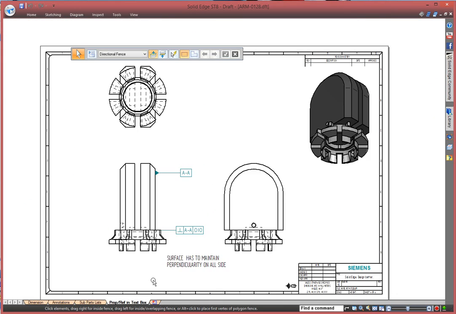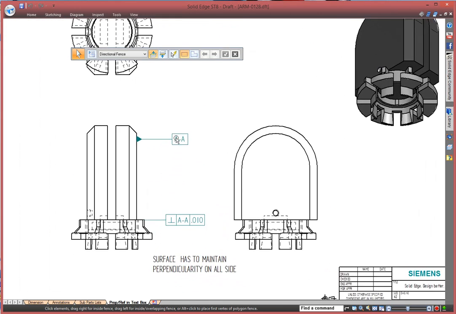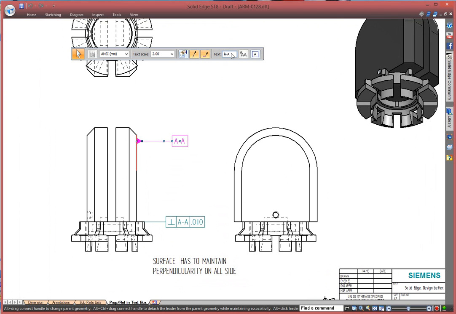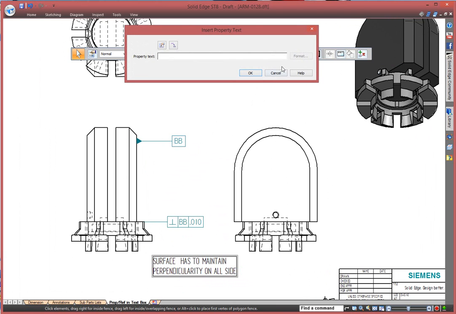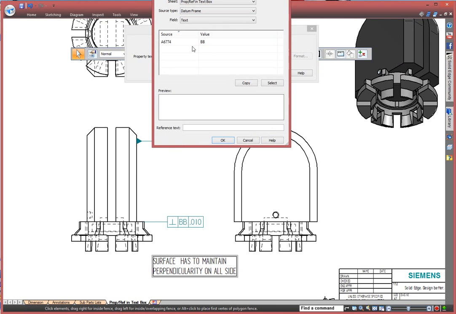Solid Edge has the ability to link reference text together, like here with these symbols. We change it to BB and we notice it changes down there. Solid Edge can also link to a callout with either a property text or a reference text, and when the symbol is changed it updates the callout. Let's see how that works.